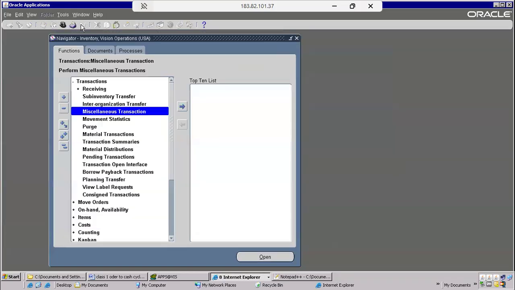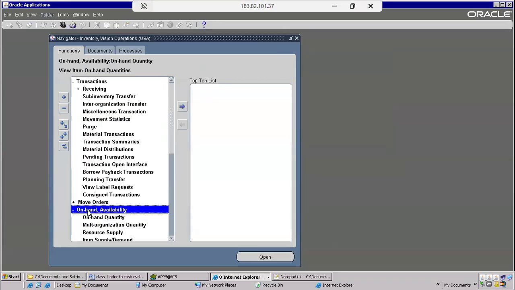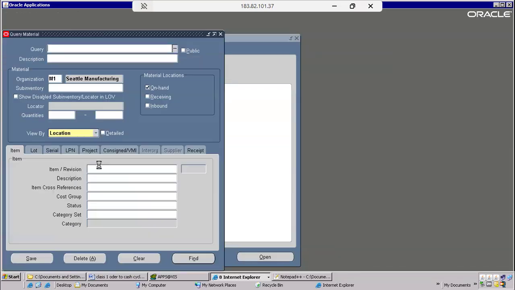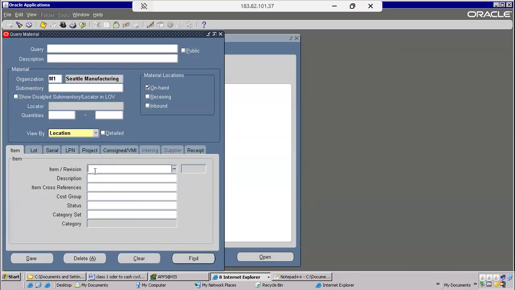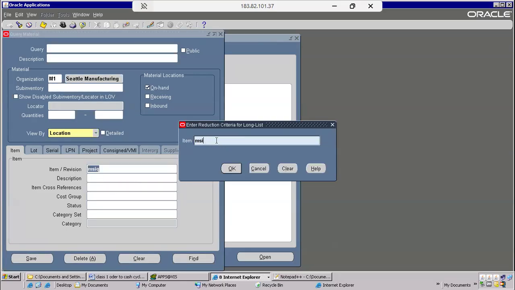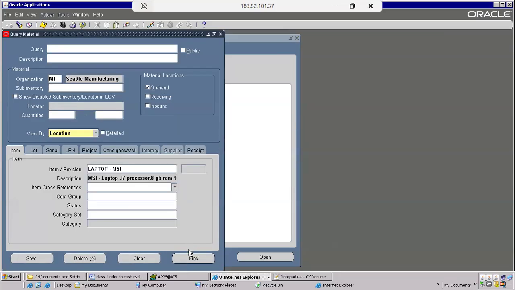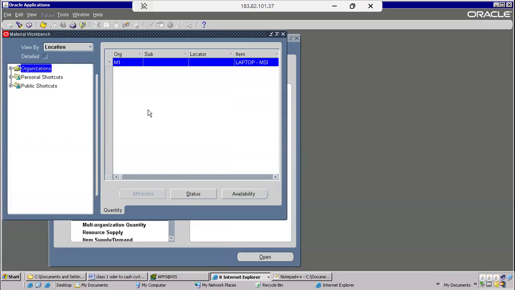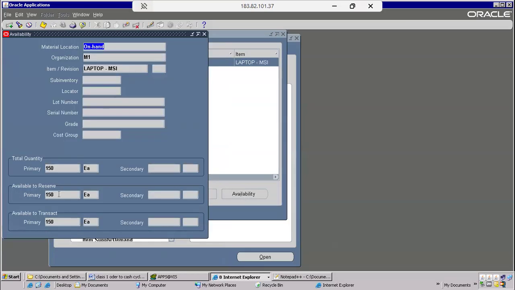So how to verify the quantity? On-hand availability, on-hand quantity. Find. Availability 150. Okay.